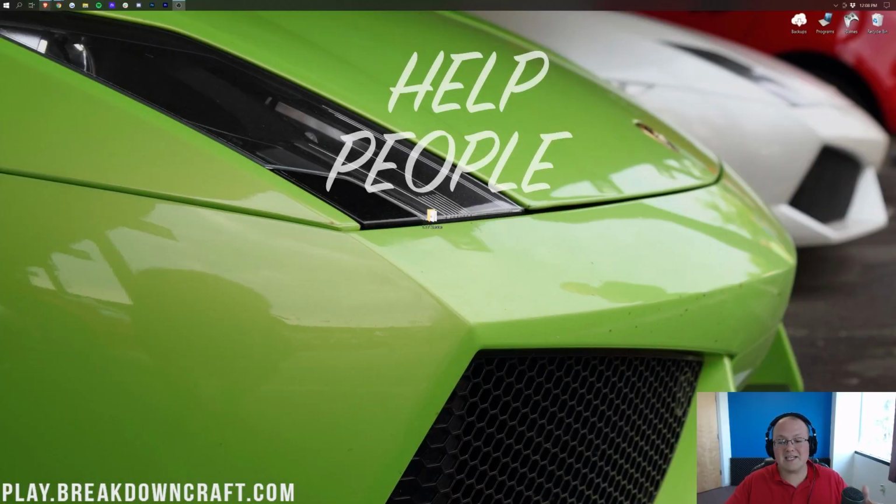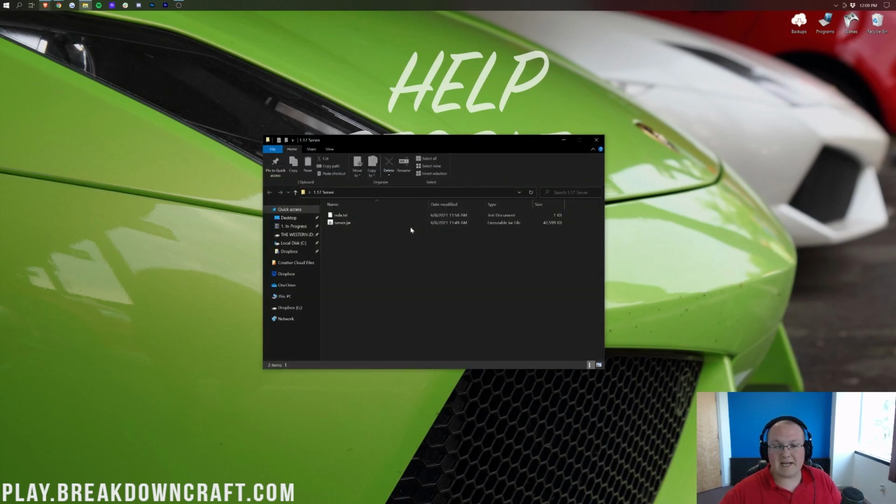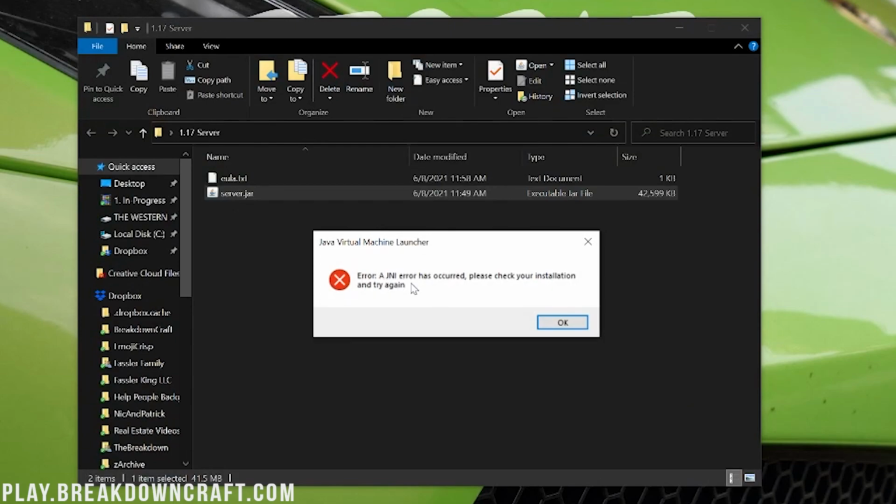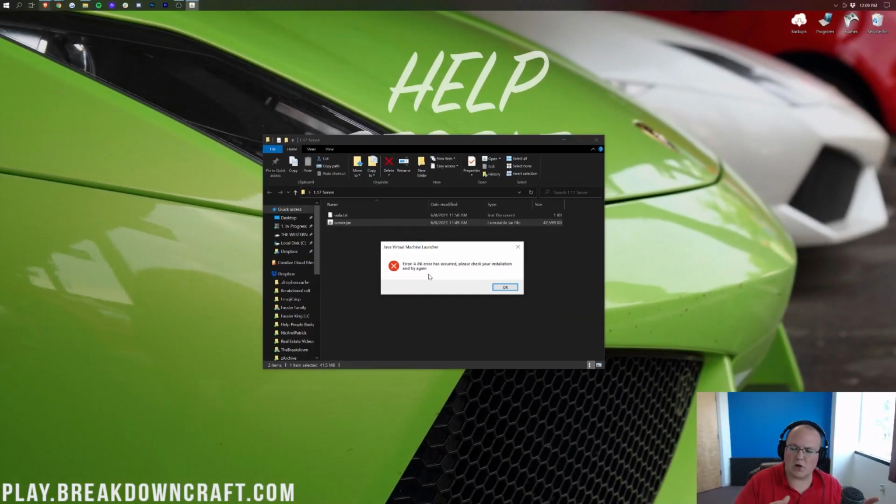Now, here's the deal. This issue is pretty simple. I'm going to start a Minecraft server here, and basically we get an error, right? When you double click on this, we get this error. It's a JNI error has occurred, Java Virtual Machine Launcher. Please check your installation and try again. And you might be like, what? This is weird. I've always been able to start Minecraft servers in the past.